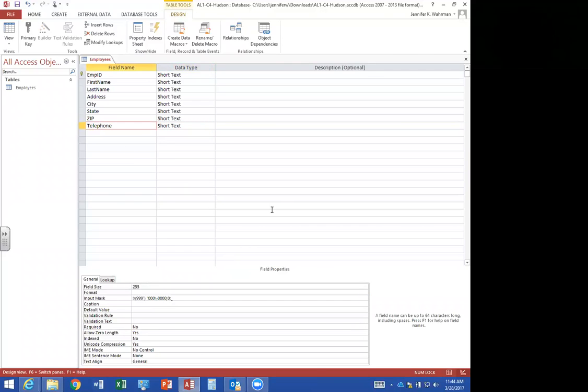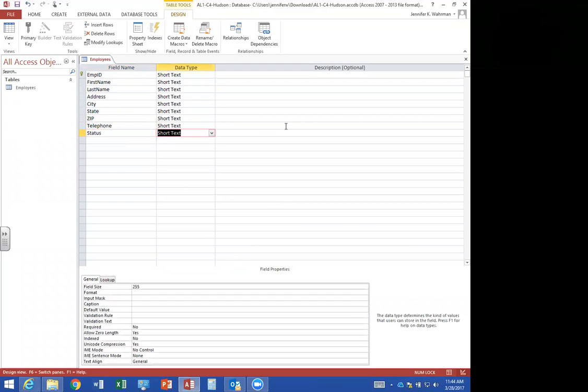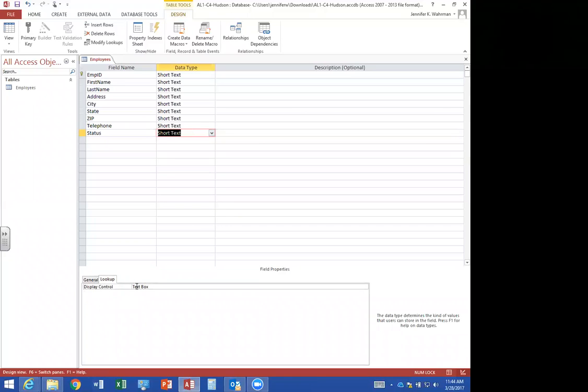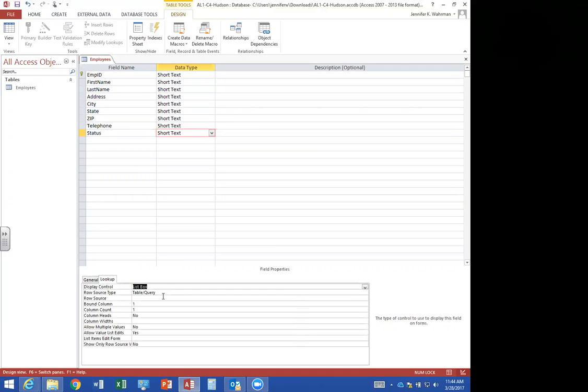The next field is status. It is also short text. Now, this is going to be a little different. This is something we have not done. So stay with me. I'm in the status field. Down here in the properties, I have 2 tabs, general and lookup. I'm going to click lookup. And in the display control, I'm going to click in there where it says text box. Choose the drop down arrow and choose list box.